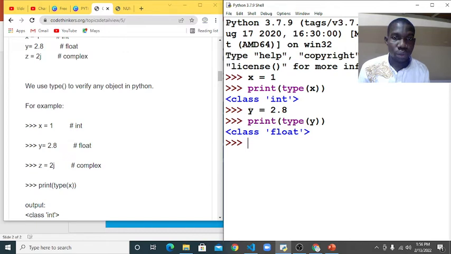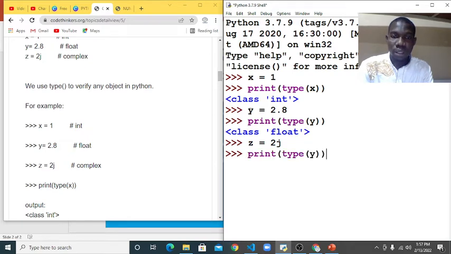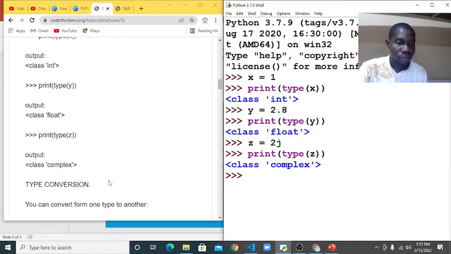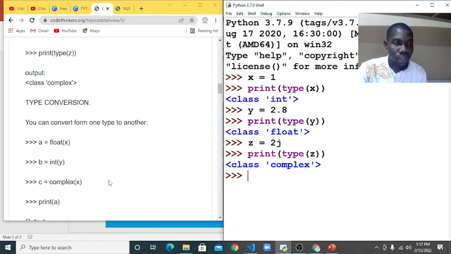Let's equally do this one with complex number. We have g equal to 2j. Press enter. Check for the type of g. Type object. As you can see, the class is complex number. So Python has identified that class of that number. Let's proceed to another tutorial.